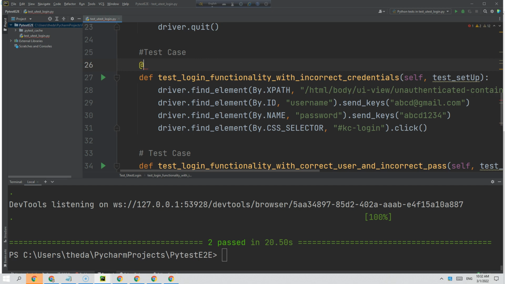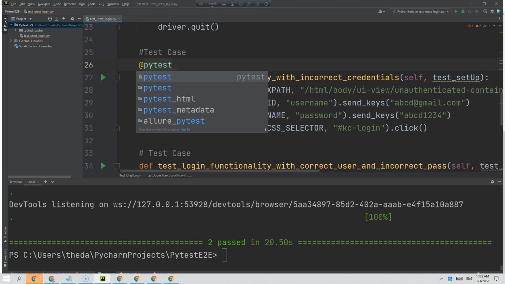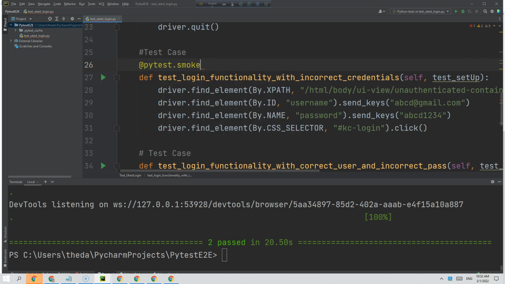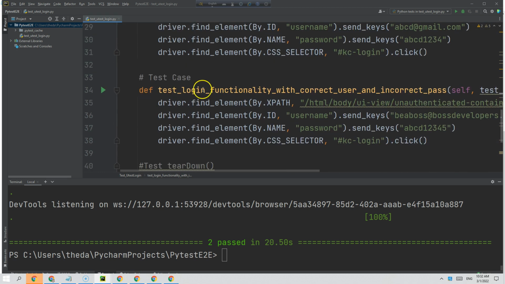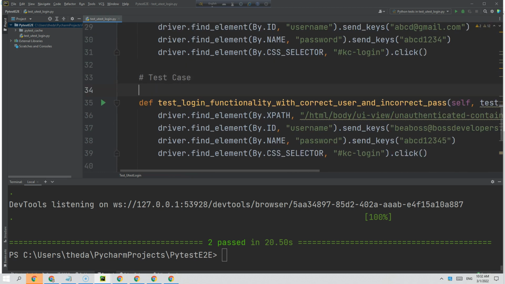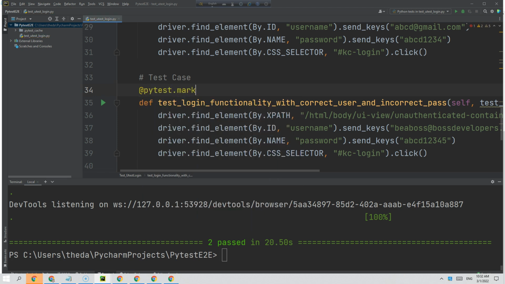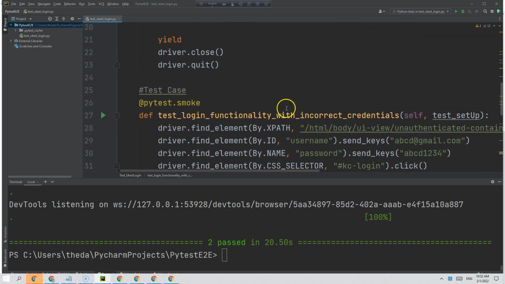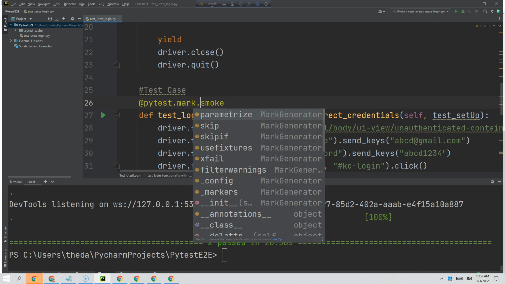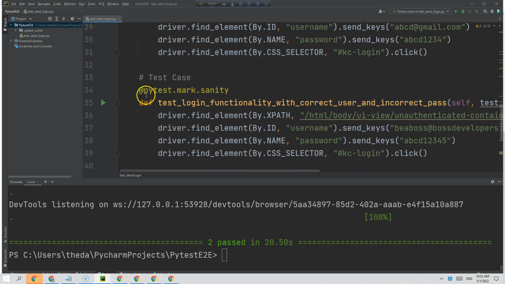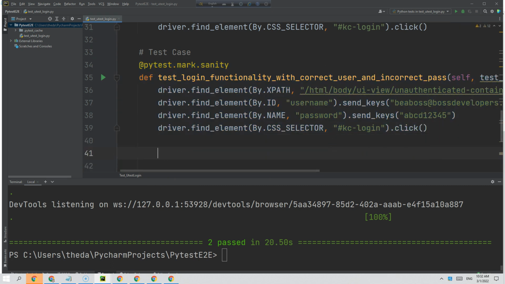I can say pytest, and this is a smoke test, for example. Even I can say this one is pytest.mark. Mark means I mark it as a sanity test, for example. Okay, this is smoke. Sorry, I have to say mark. Okay, and say for example I have another test case, and this is just for your understanding, it's outside of the test case.